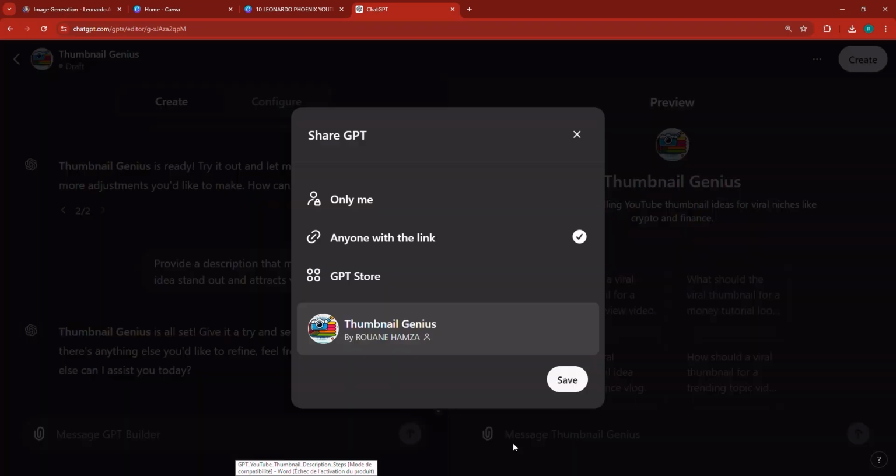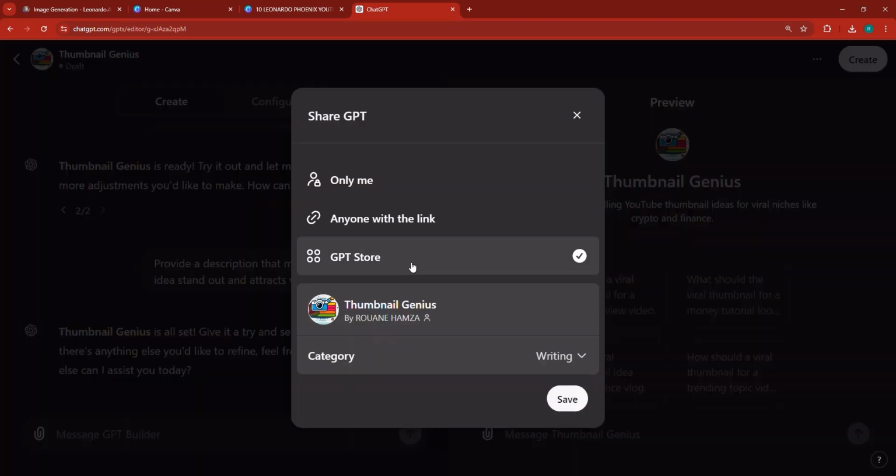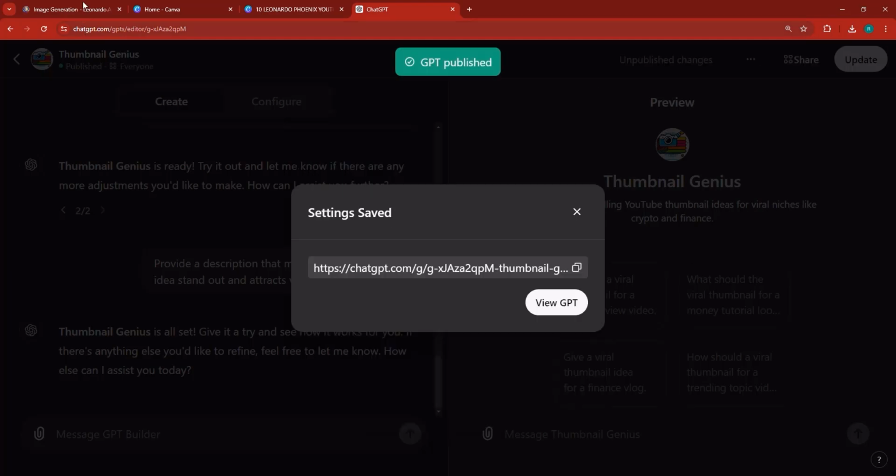Now I'm going to click create, and here I want to publish this to the GPT Store, obviously. It's in the category of writing, because I'm not asking it to generate an image, and I'm going to save.